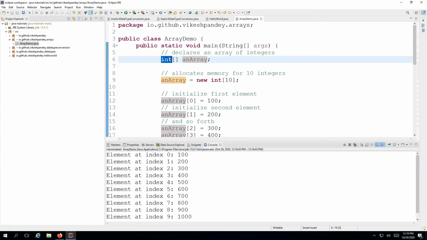You can similarly create a character array. You can also create a string array as well. So it's completely related to the data type you are using. If you create a char array, then you can only store characters into it. If you create a string array, then you can only store strings into it.